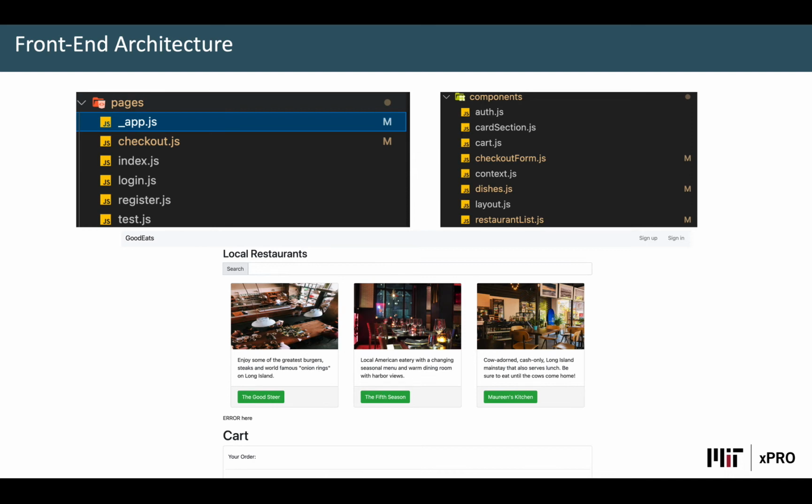Next I want to explain how we go about creating the register and login pages. As you can see here, I have items broken down in our pages folder. We have app, checkout, index, login, register, and test for testing. And then in our components, we have an auth component, cart section, cart, checkout form, context, dishes, layout, and restaurant list.js.